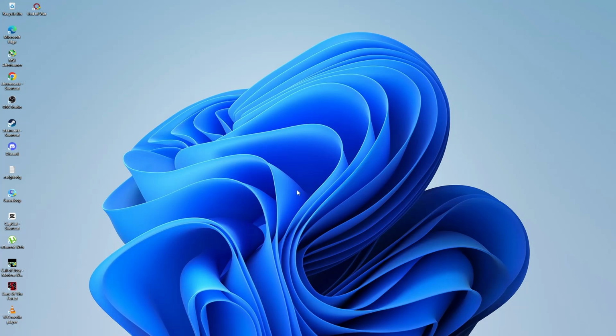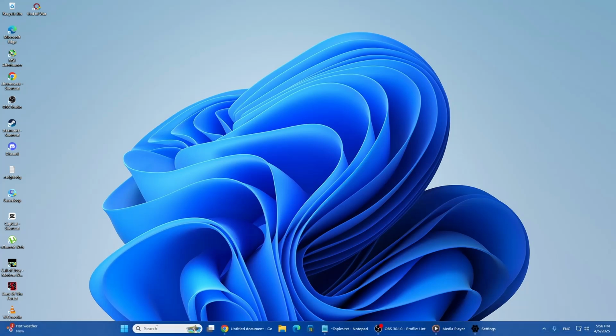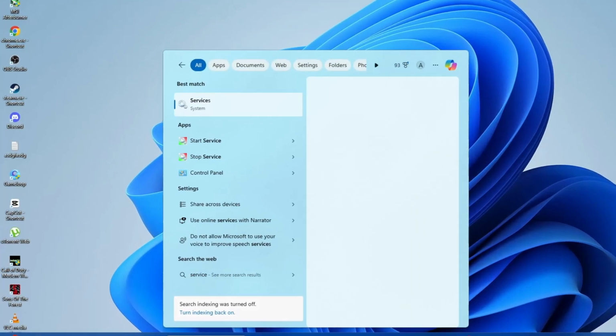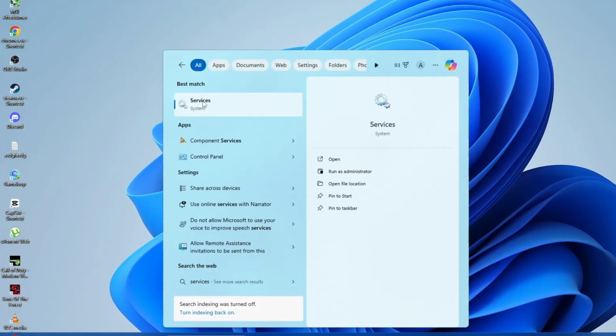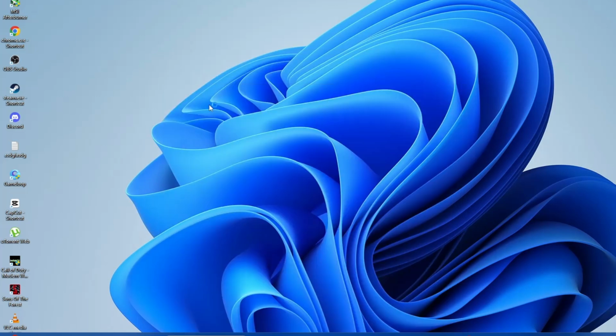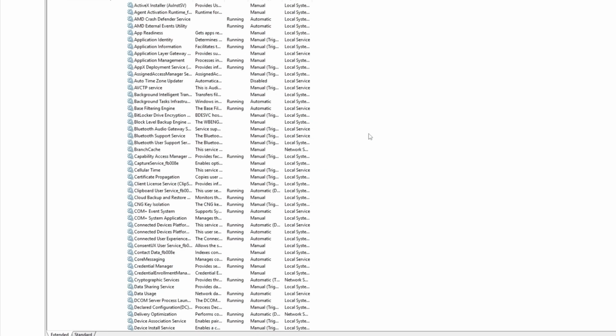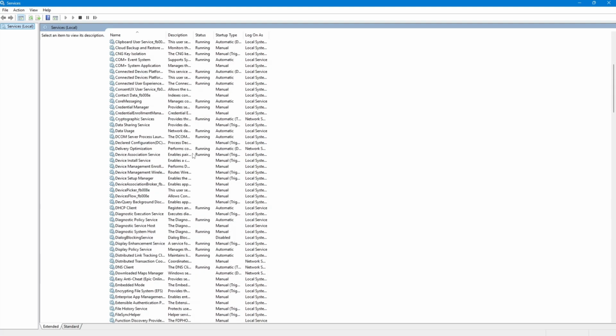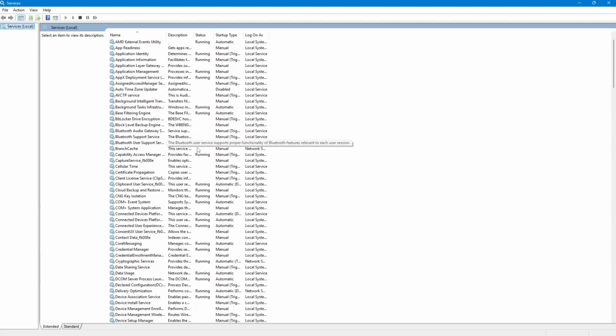First, go down to the search box in the bottom left of your screen. Click on it and type the word Services. You should see something at the top that just says Services. Click on it to open the Services window. Once the Services window opens, you'll see a long list of services. These are programs that run in the background of Windows.